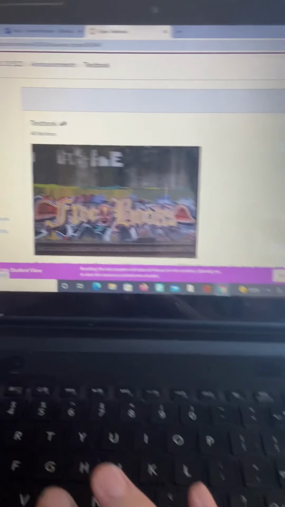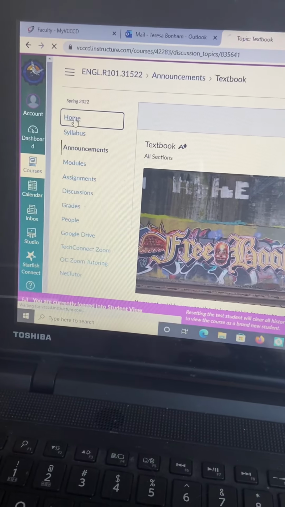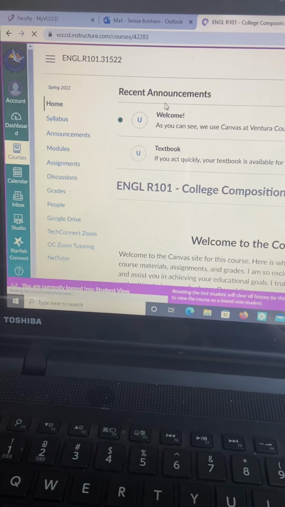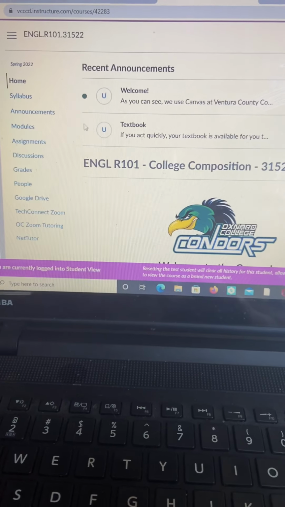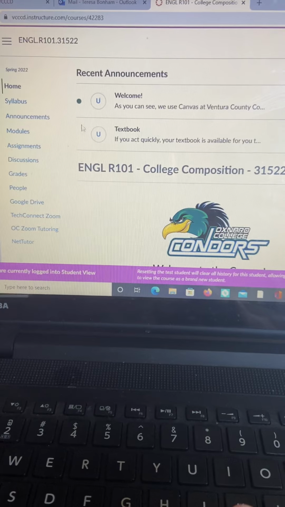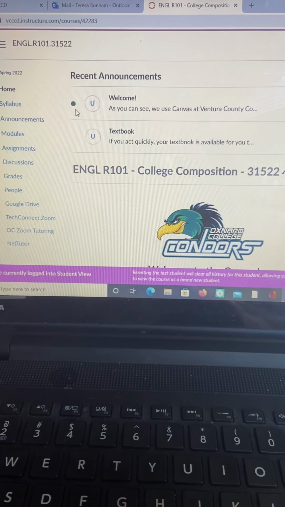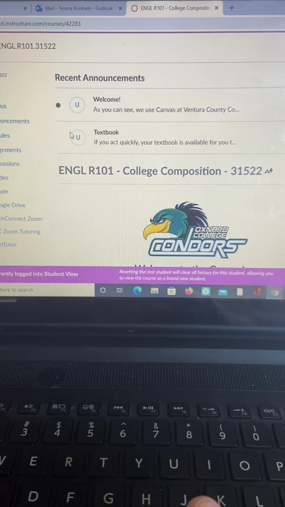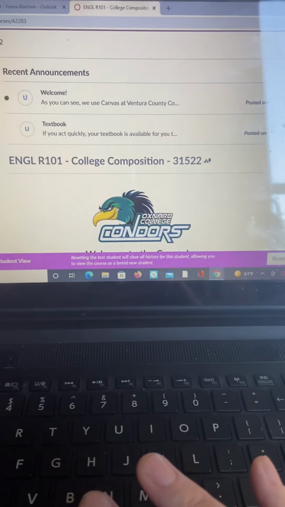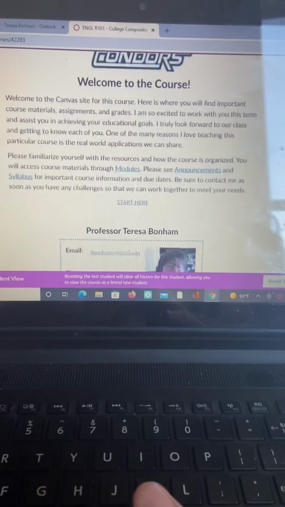So let me get back to the home page. The way you do it is you click home. You'll still see the announcements. Did you notice the little dot left after I looked? The dot will disappear. That's telling you, hey, look at me. You haven't noticed me yet. The other thing on the home page, this will never change.